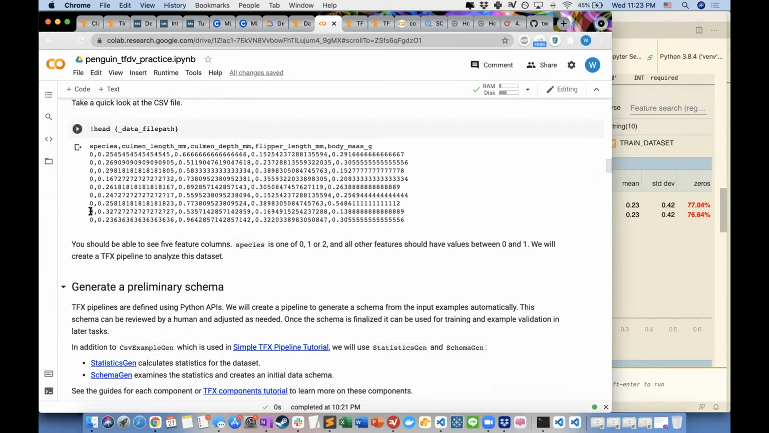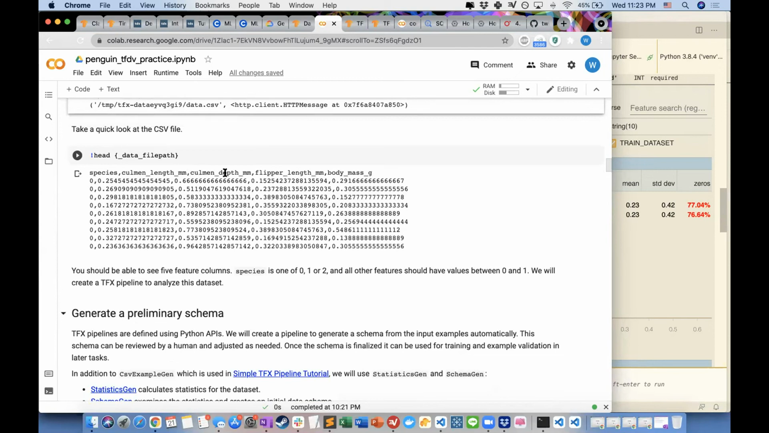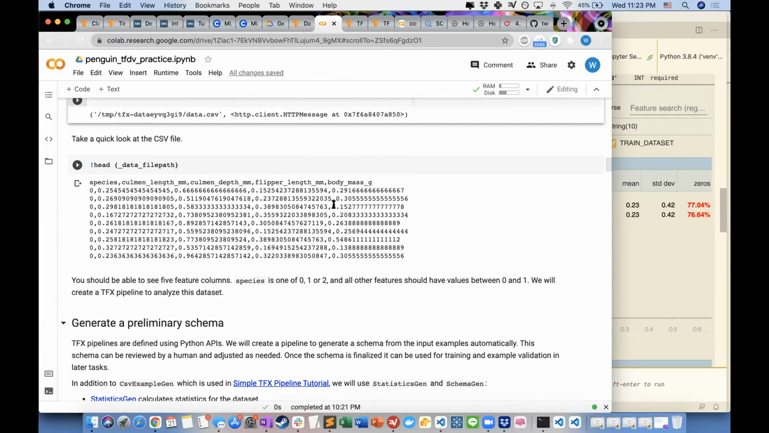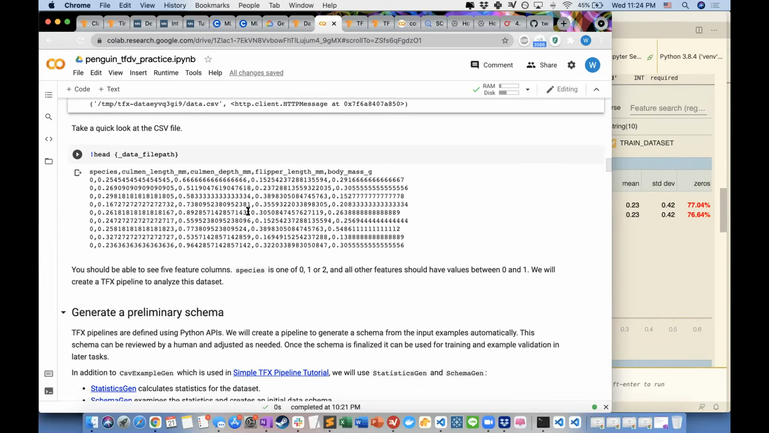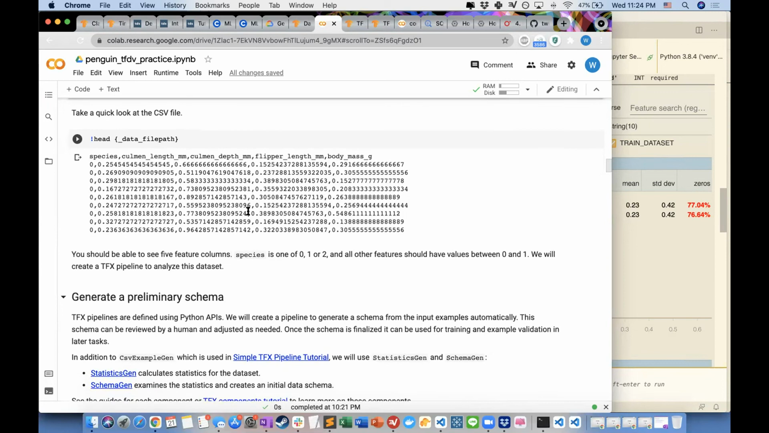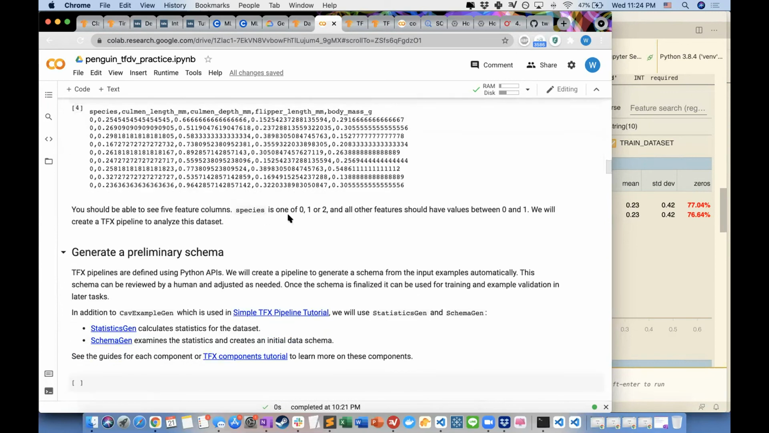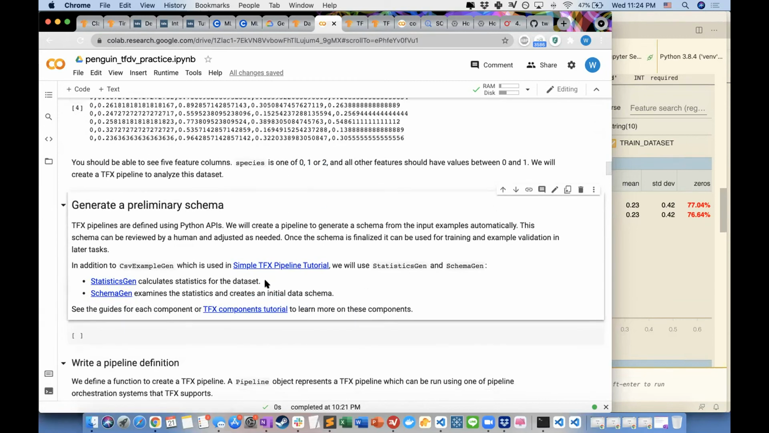Okay. Species 0, that's probably the label. Culmen length, culmen depth, flipper length, body mass, that's self-explanatory. Culmen, I looked it up, I think it's basically the mouth of a penguin. So that's the length of that and the depth of that. Okay. Oh, we got 3 classes here. So 3 types of penguins.